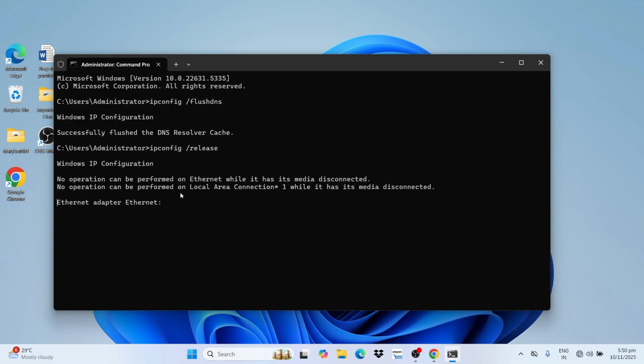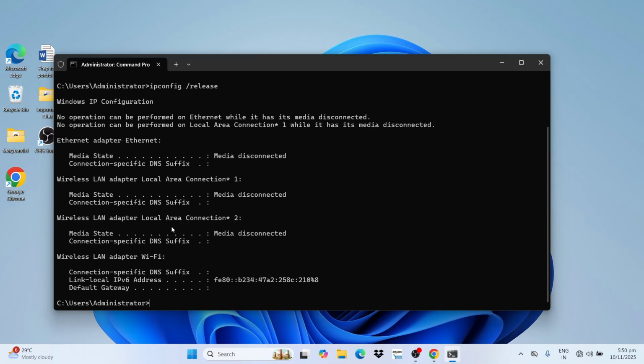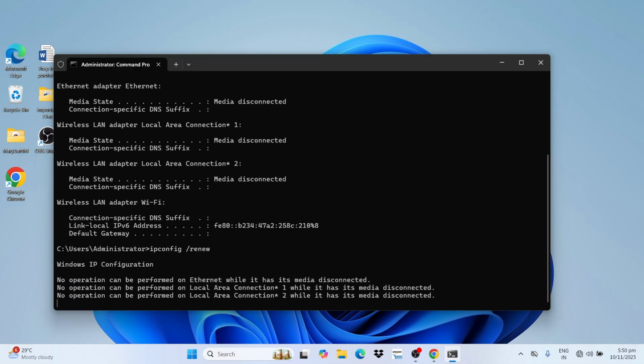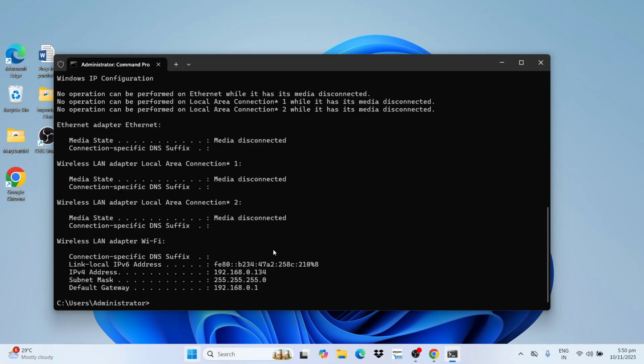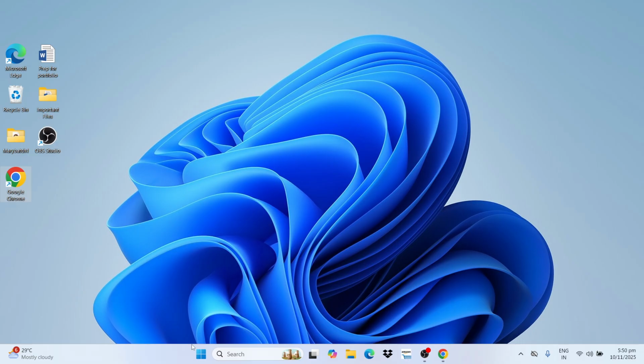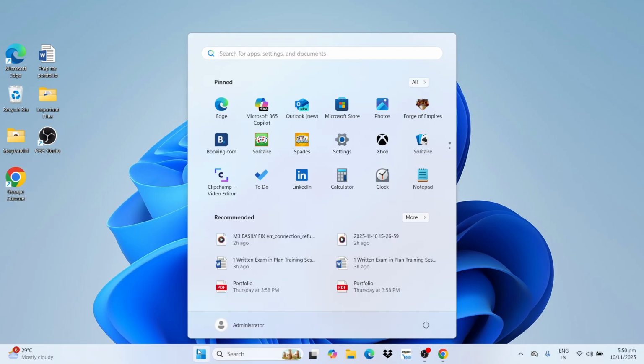And then this time I want you to type the last command, which is ipconfig space forward slash renew. Click on the enter key again. And then once you are done with all of this, I want you to navigate to your start and then restart your computer. So once you have restarted your computer, check if the error has been resolved, okay?